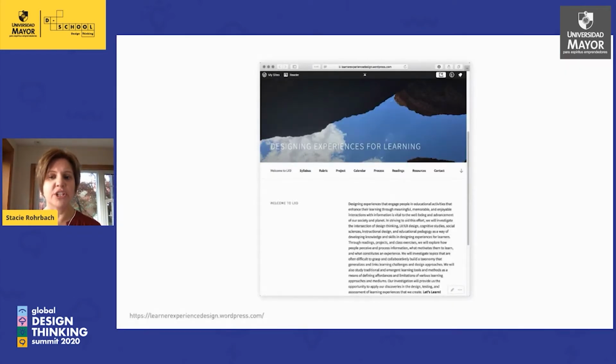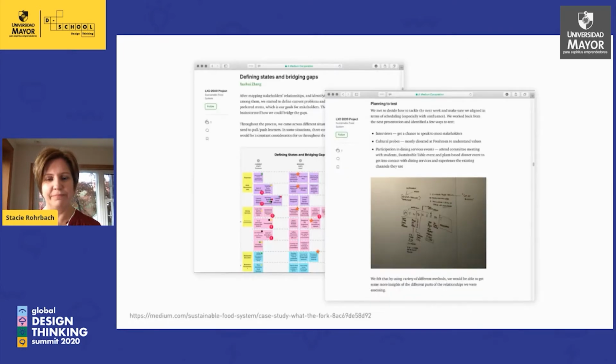The course I teach focuses on designing experiences that engage people in educational activities that enhance their learning through meaningful, memorable, and enjoyable interactions with information, which is vital to the well-being and advancement of our society and planet.